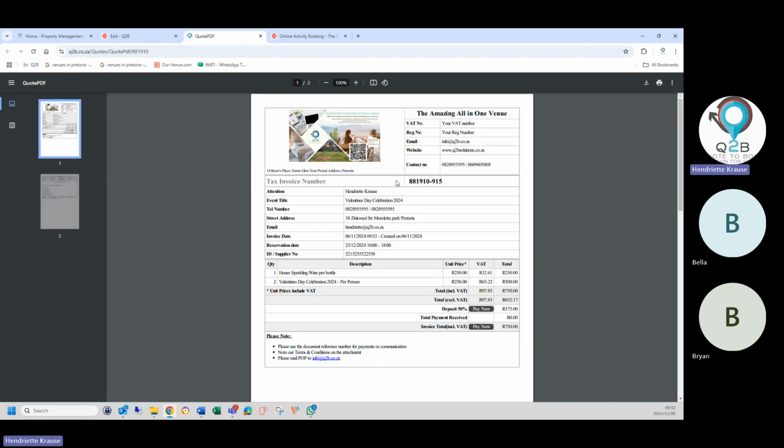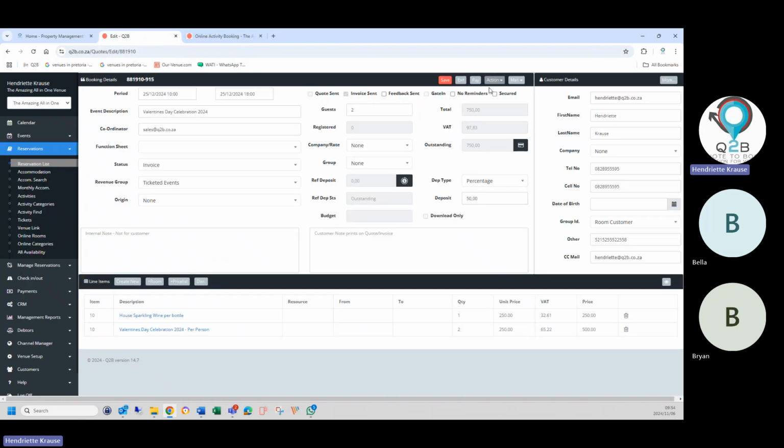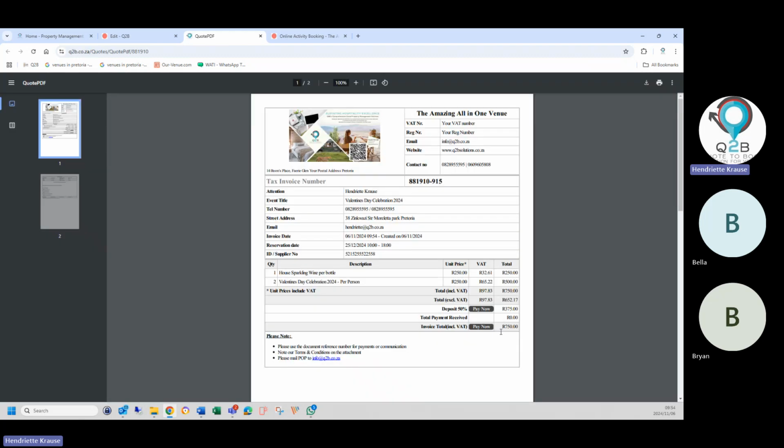It will be the venue's branding and their photo, all the customer details, all the items. If the venue's got a setup with a deposit, the customer can now click on the Pay Now button even from the PDF and they can pay the deposit, or they can click on the total and pay the total. And that is the, so Bella, what was your question about the online payments?